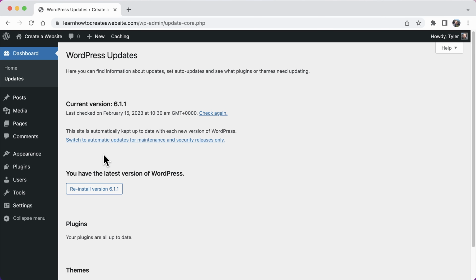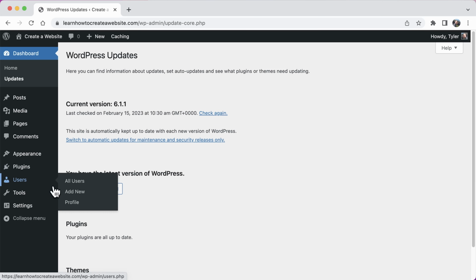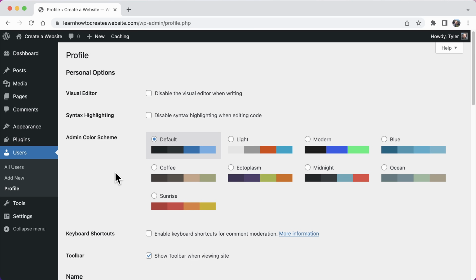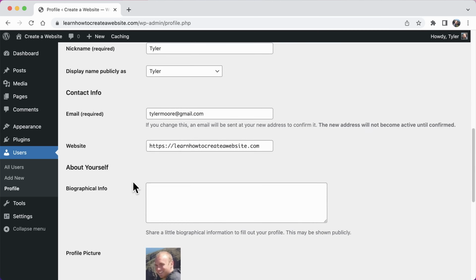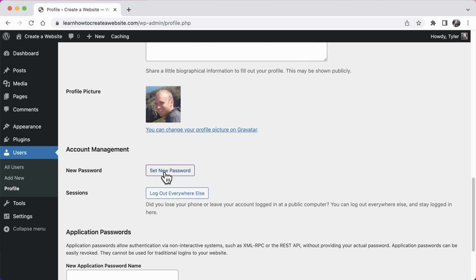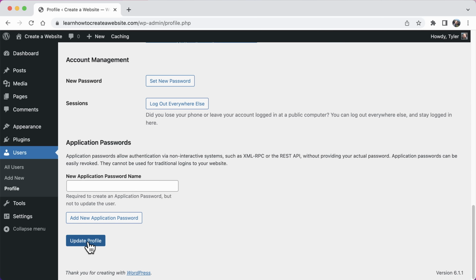The next thing that we're going to learn how to do is change our password. So just go to users and click on profile. In here, you can change the different colors of the back end of your website. It doesn't change how the front end of your website looks, but it'll change the back end. And if we scroll down, we can press set new password if we want right here. And then we can click on update profile.